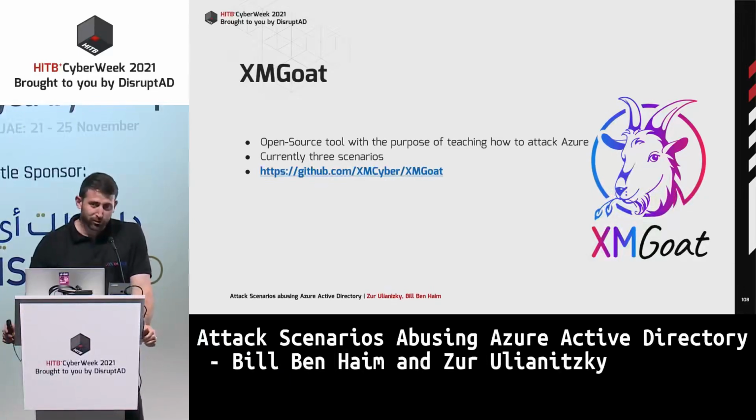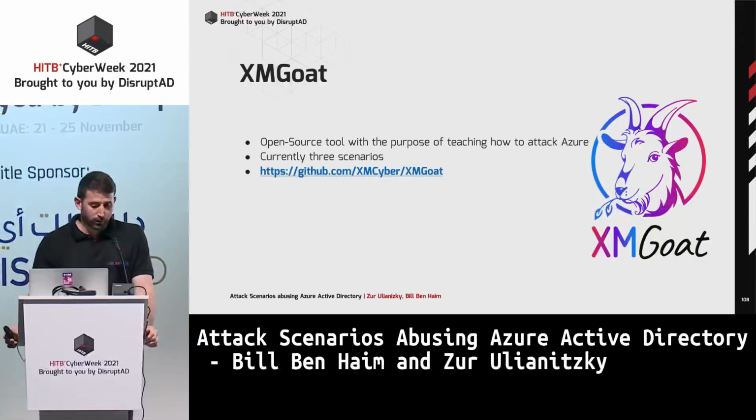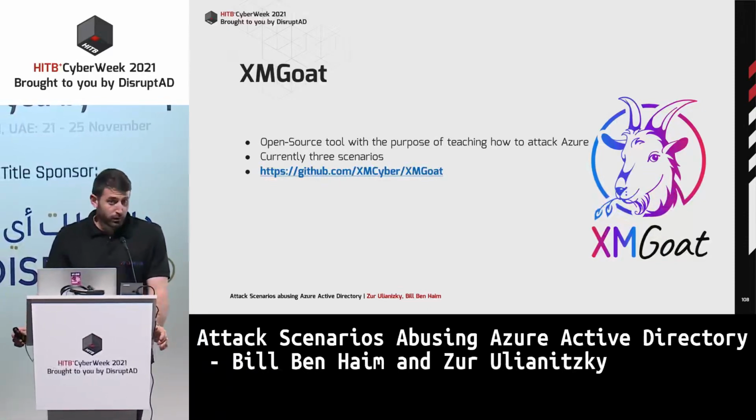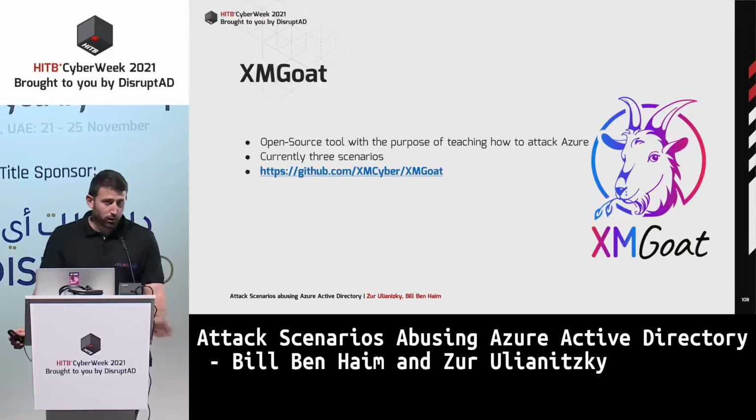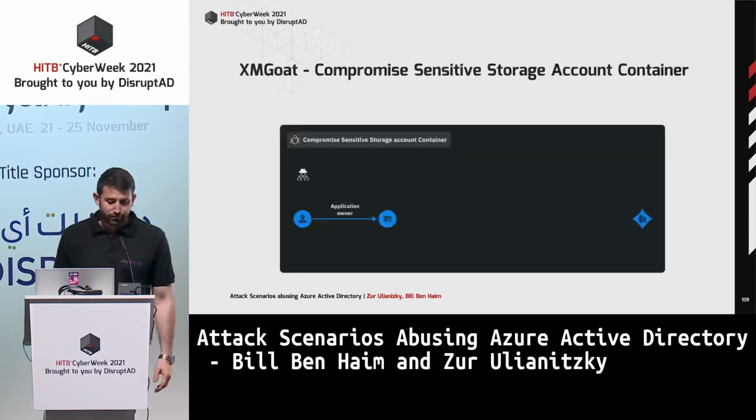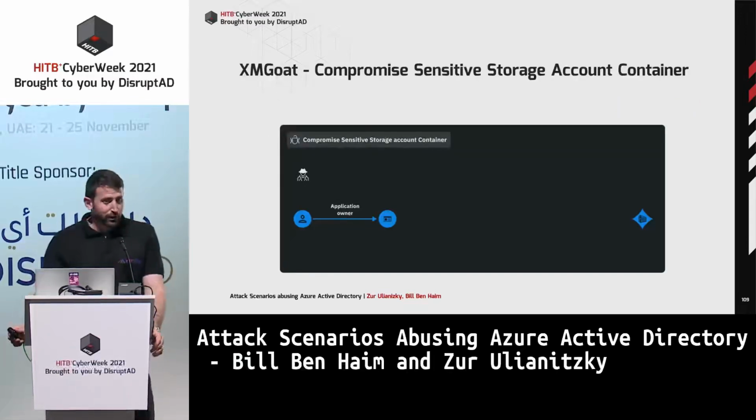It's an open source tool that consists of different scenarios built with Terraform. Each scenario represents a different attack vector that you can use in order to learn how to exploit different misconfigurations in the Azure environment itself. Currently, we created 3 scenarios, but over time we will continue to add, and with the help of the community, we can build a large scenario repository. Let's see the scenarios.